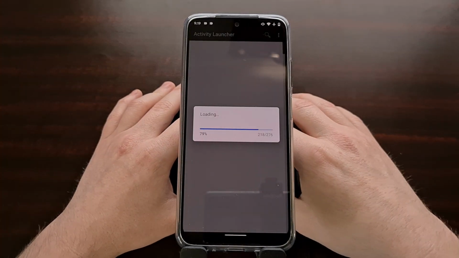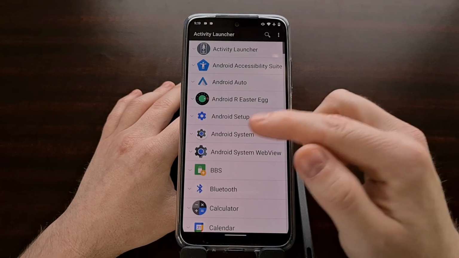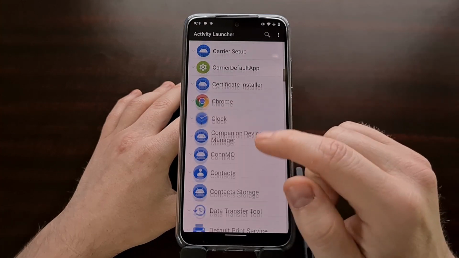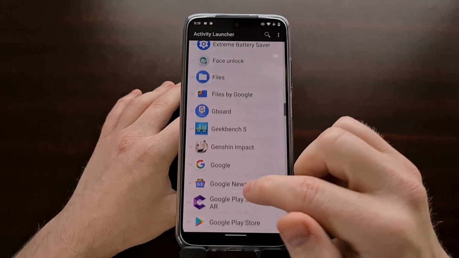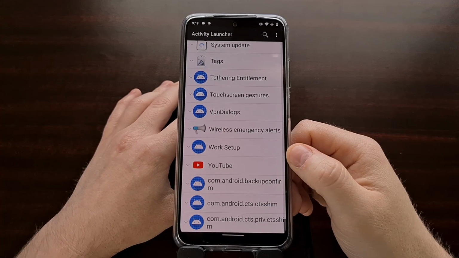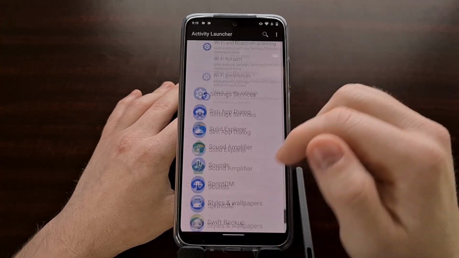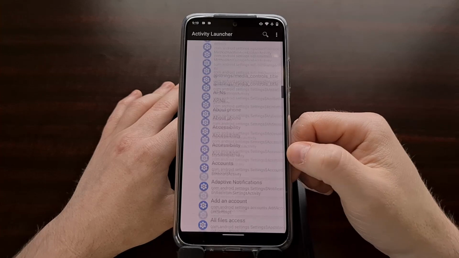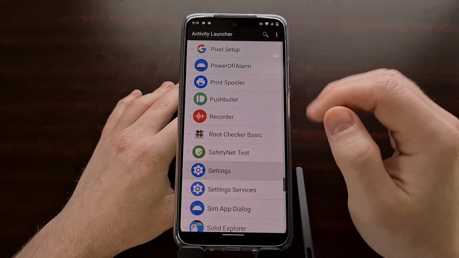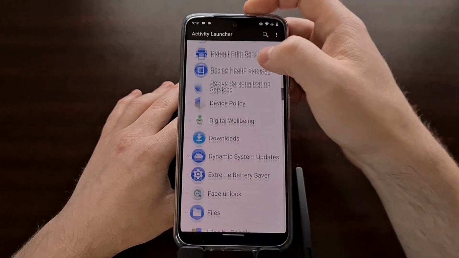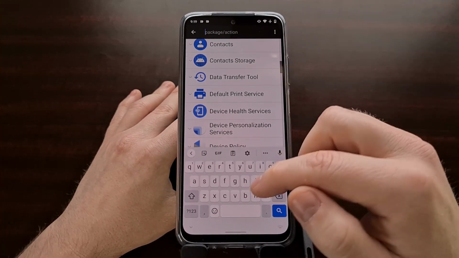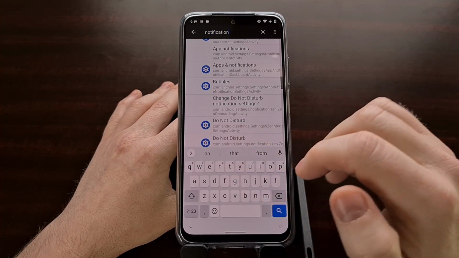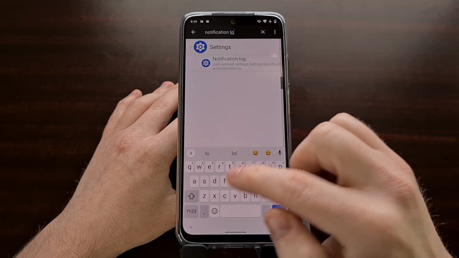When we open up the application, you should see that list as it collects all of the activities that are currently available on your device. And this is somewhat similar to what I showed you before, but a lot more options, because this is not just limited to the settings application. So once we open up the Activity Launcher, we can go ahead and type in notification log.